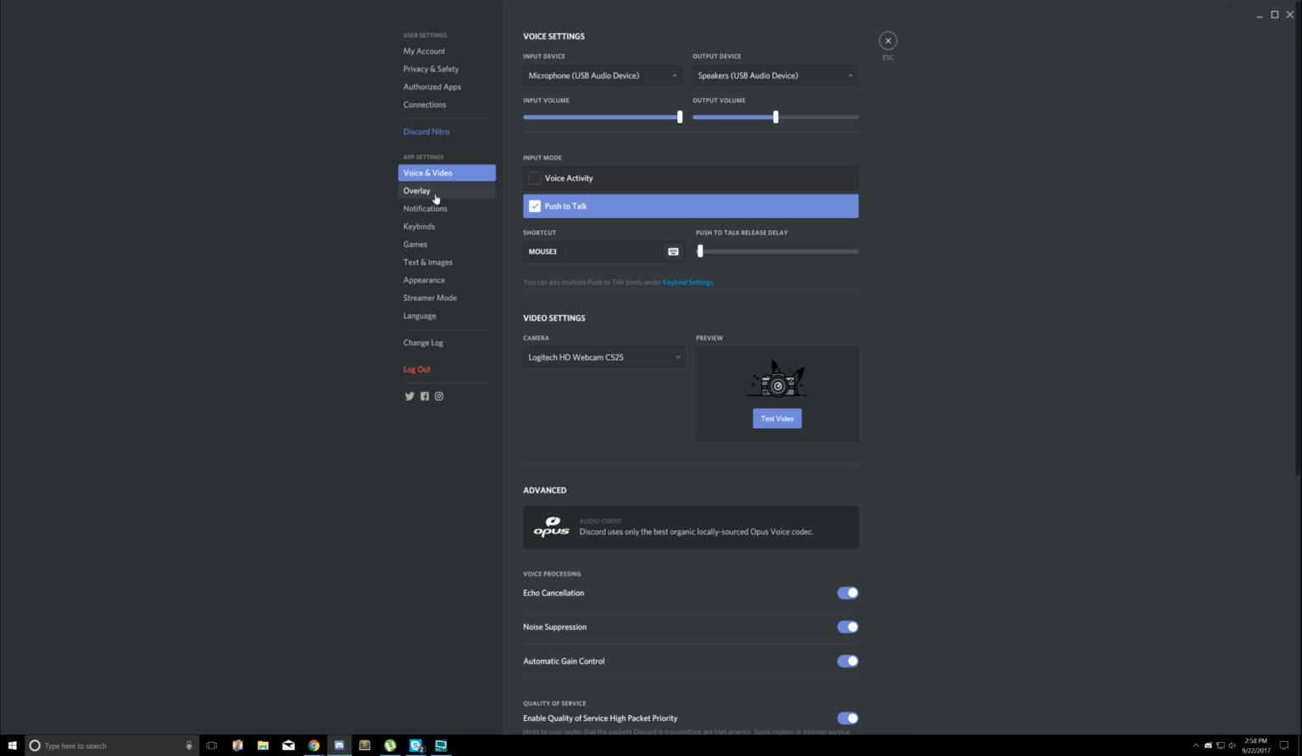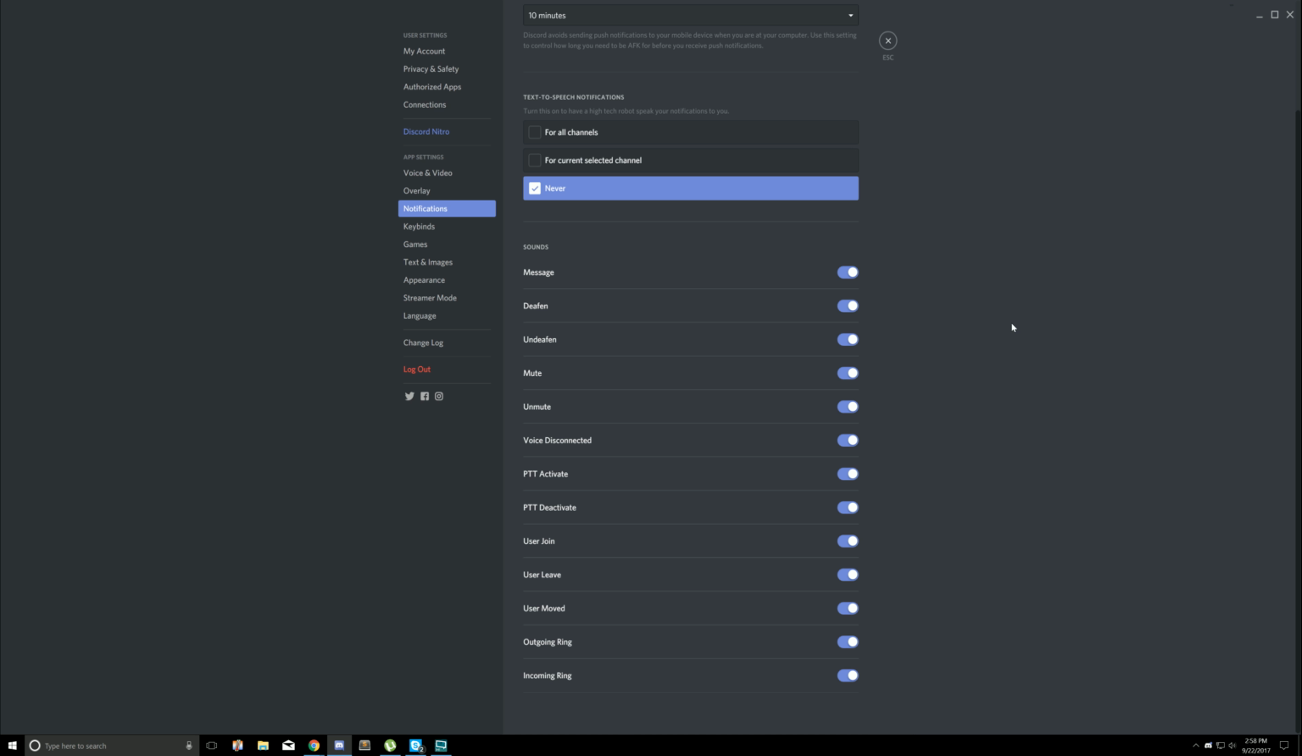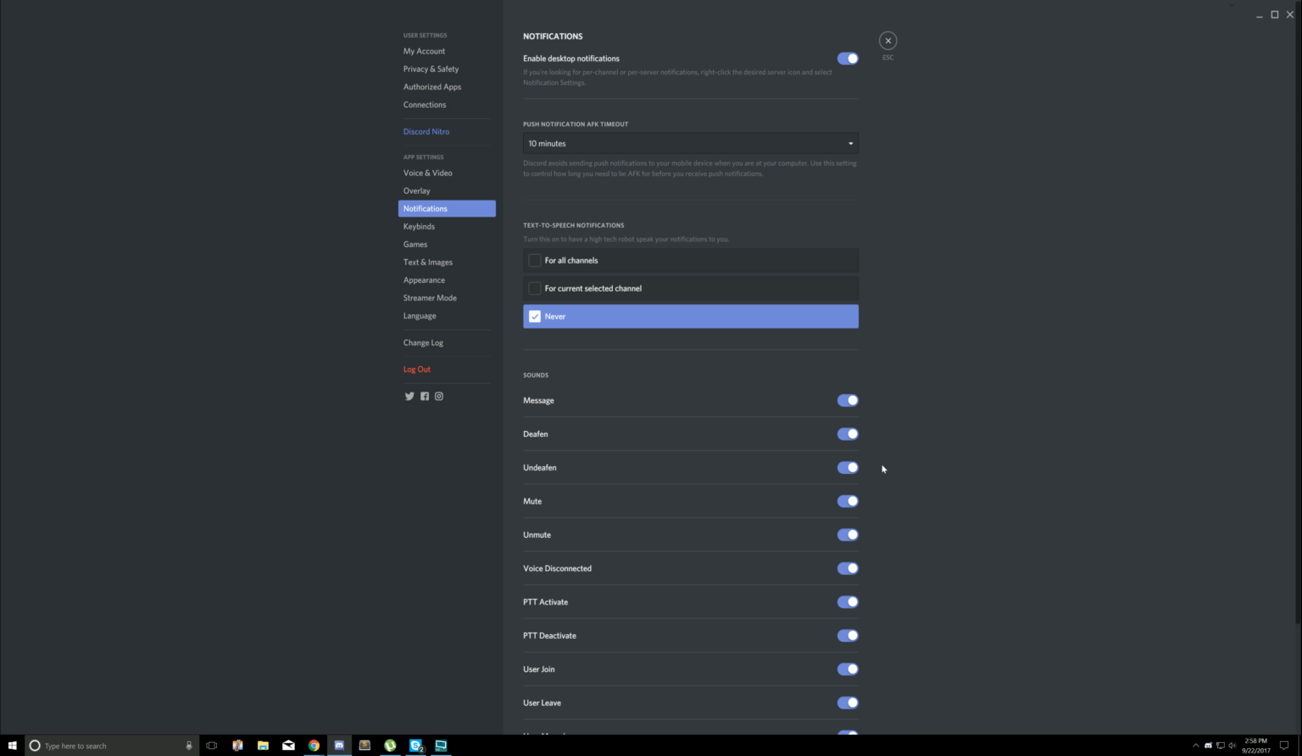Your overlay, I wouldn't worry about it. Your keybinds, I also wouldn't worry about it. Notifications are important though. You want to choose how long your AFK timeout is, so when you leave the app or close it, it'll go to your phone if you have that set up. I also recommend having these off. It can get quite annoying if you're in a high population Discord group, like ours can be at times. And I recommend to have all of these on. That's pretty much all you need to know about the settings, I think.